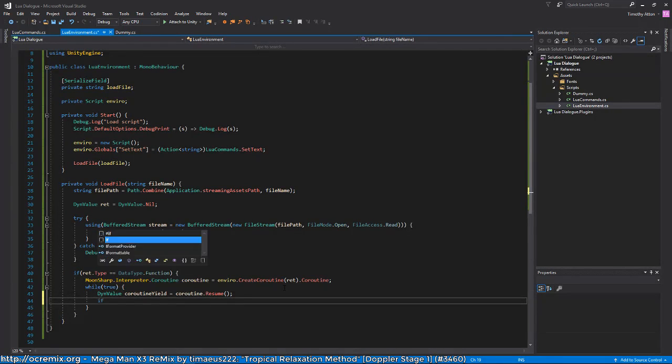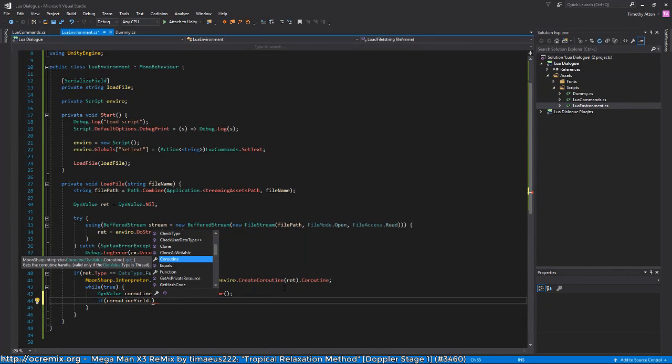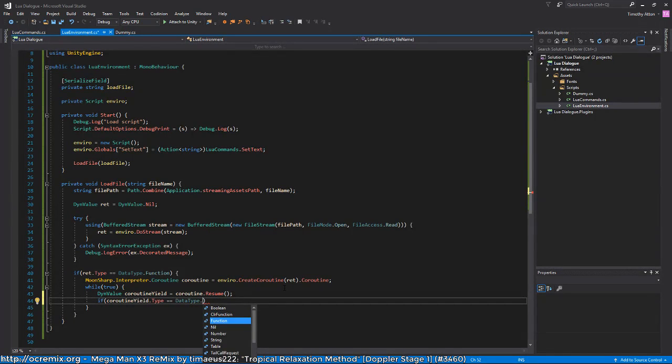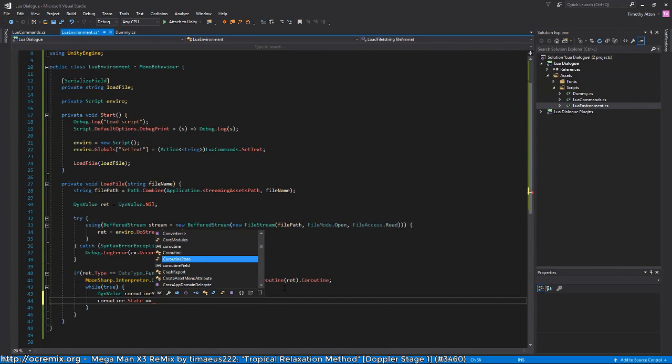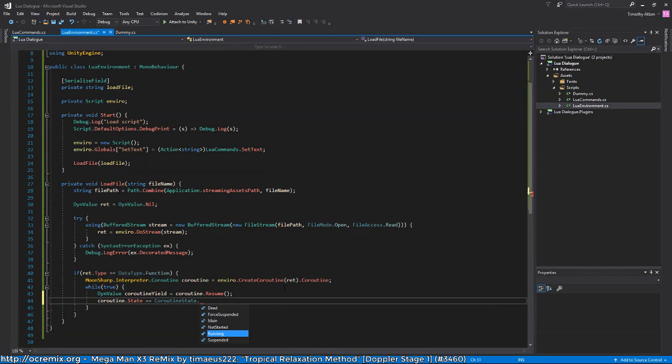Okay, so if coroutine yield type, there might just be an end here. That's how I thought it worked. Okay, I guess that's not how it works. Maybe we can tell if the coroutine is done by something in here. Coroutine state. Okay, so this is what we want. So if coroutine state is dead, then we'll want to break out of this.